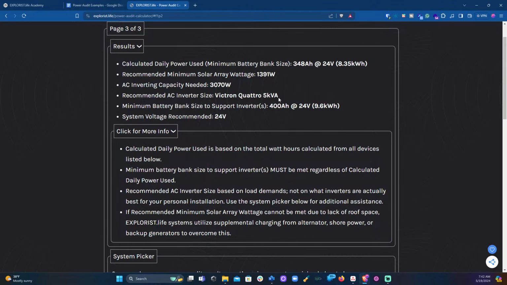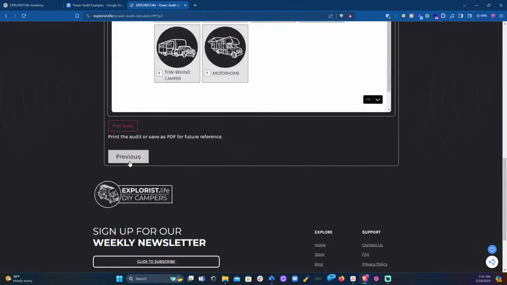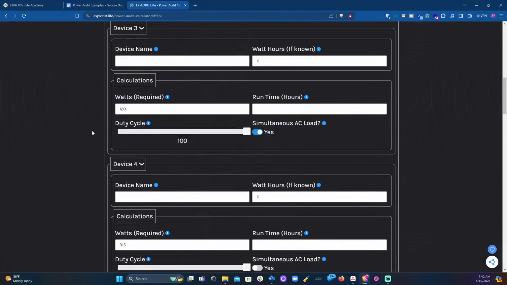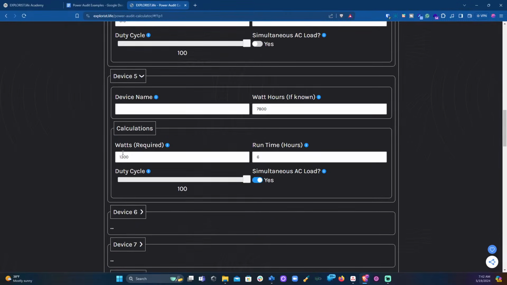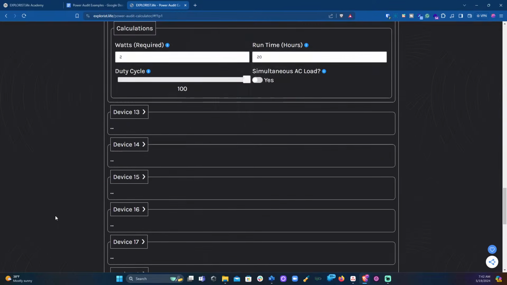But I just went back into the power audit just a second ago and went to our air conditioner, which was rated at 1300 watts. So let's pretend that this was actually an AC 120 volt air conditioner. And I want to be able to run that at the same time as the coffee maker and everything else in the system. So I toggled simultaneous AC load to yes. And then let's check out how that affects the power audit.